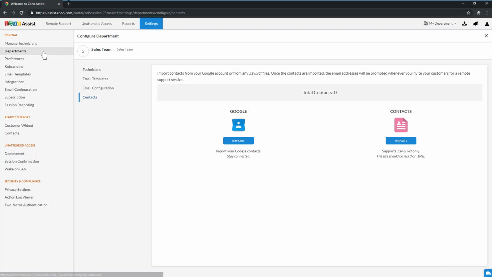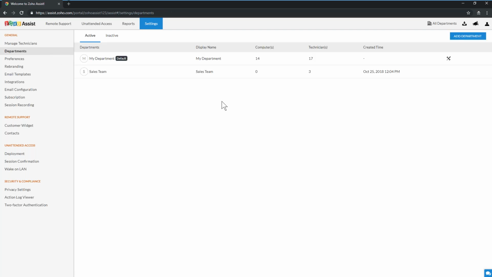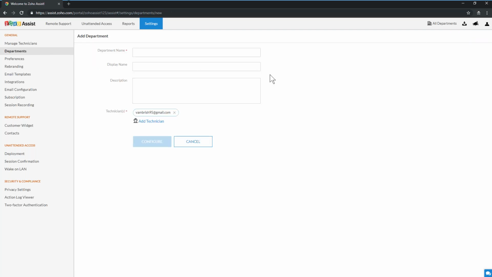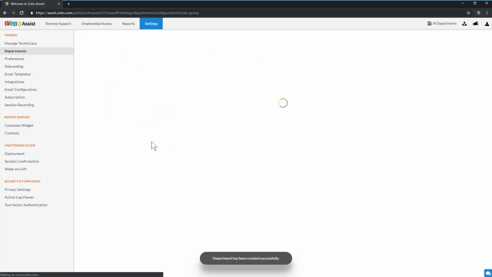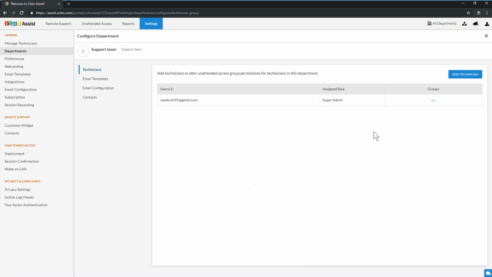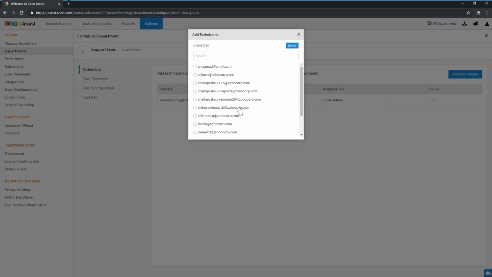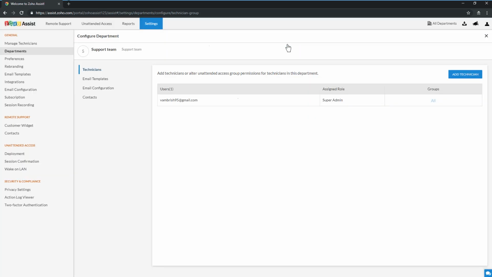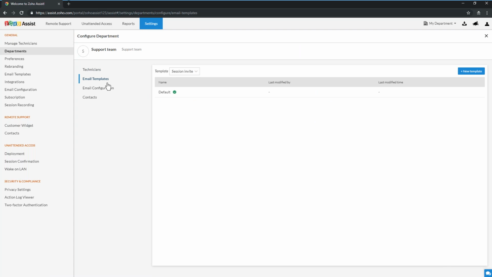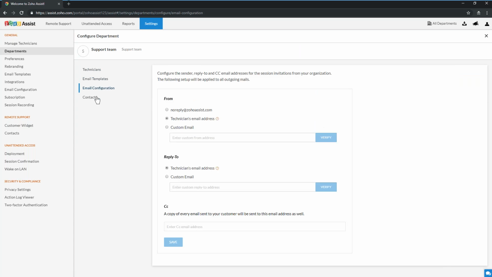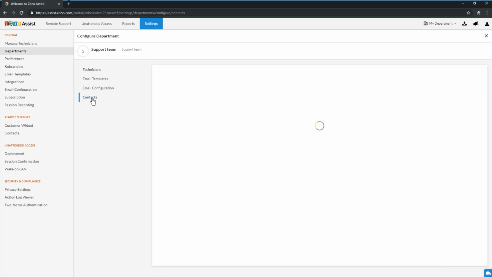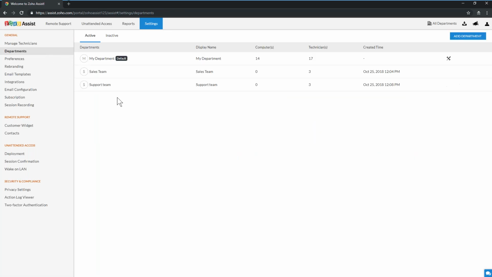So similar to configuring one particular department, the administrator will also be able to create multiple departments for multiple teams. So the super administrator can create multiple teams, add different users for each particular department, and whenever they are added, you could customize the email templates, the email configuration, and the contacts for each department. So if you can see here, there are 3 different departments that have been configured: the default department, the sales team, and the support team.